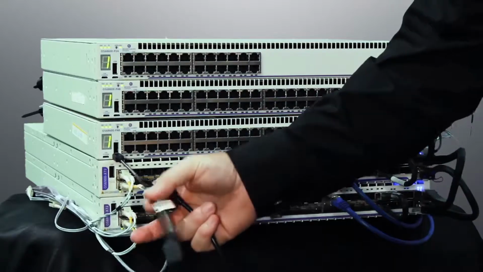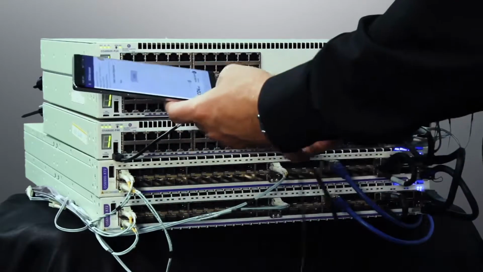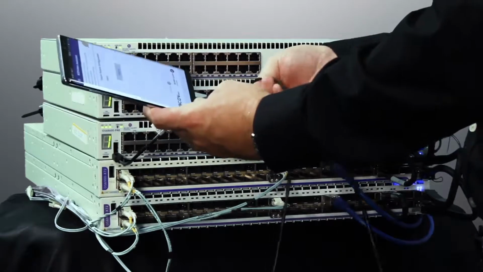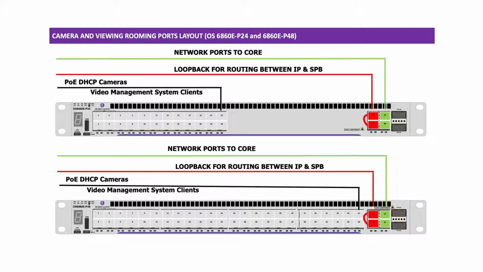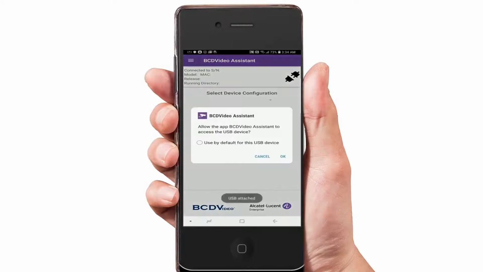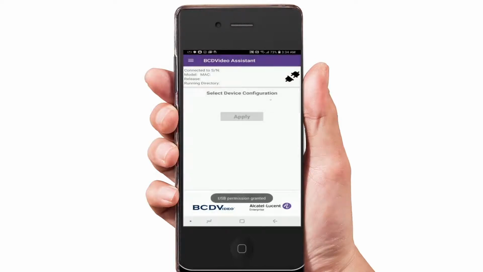In this case, we're going to connect into the viewing switch, which is going to formulate the 101 subnet or 192.168.101.1 interface. Connect to the switch, select the connection option, and allow the BCD Video Assistant to determine the switch model number, MAC address, and the release of the current version operating system that's running on it.